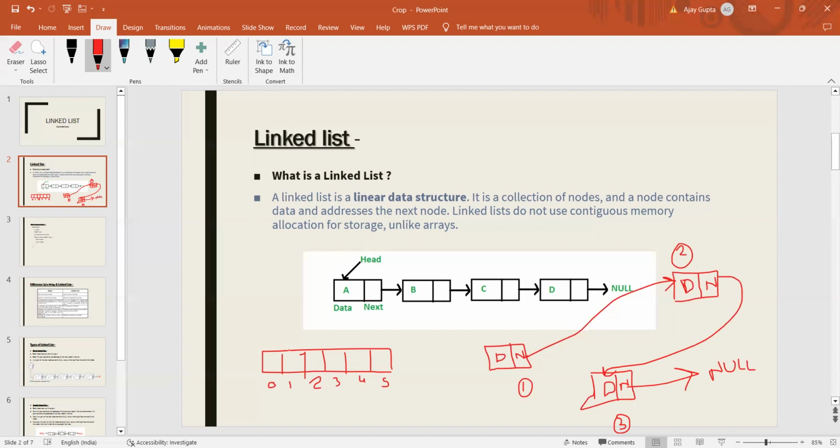In this way we can clearly see the difference. Here, this is an array, represented by A, and this is a linked list, represented by L. In the array, every element is contiguous to one another. That means every element is stored just one after the other, one next to the other.